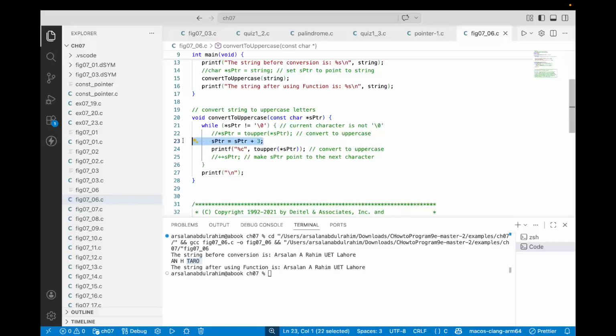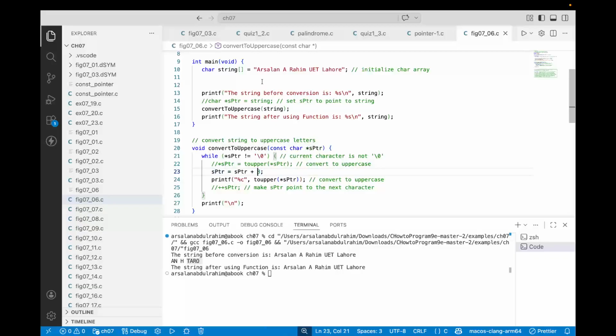So you can use an expression for the pointer inside an array. When you're using this 3, this is actually pointing from 0 to here, so it is 0, 1, 2, 3. So it's printing that A, and afterward it prints that N. Then it prints that space, because the space is after the 3. So after every 3, it's printing.